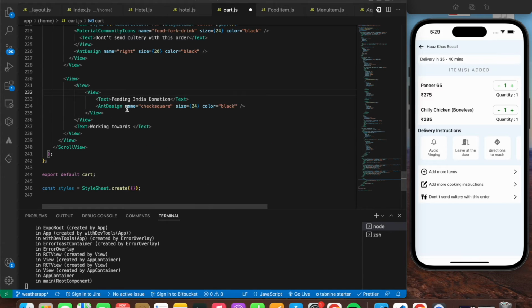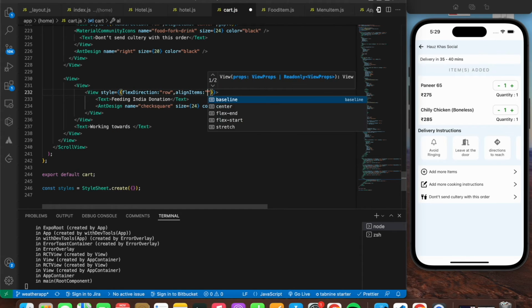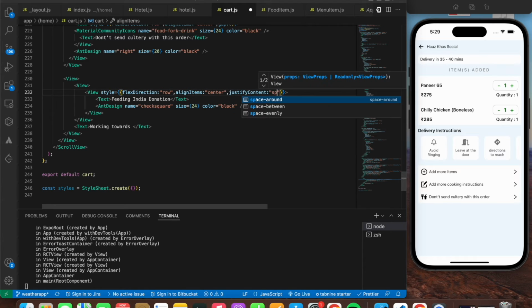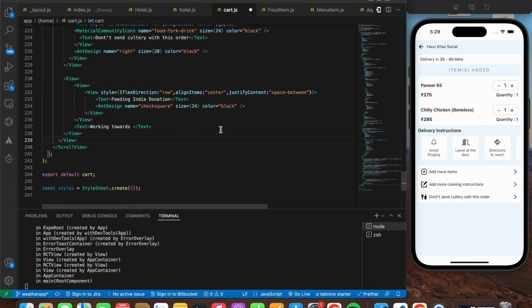Okay, so for this view, let's give the style over here. So I'm going to say flex direction of row, align items of center, and we're going to give a justify content of space between. So let's change the color of this particular icon. I'm going to make it FD5C63. So save the file. As you can see, that's looking good.